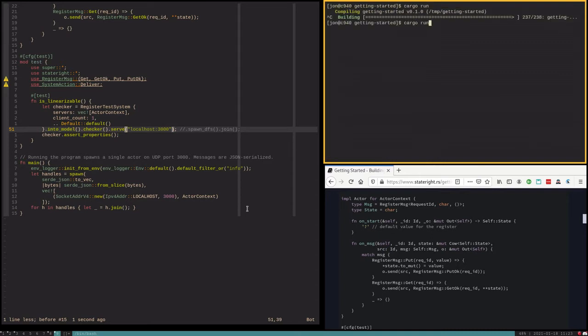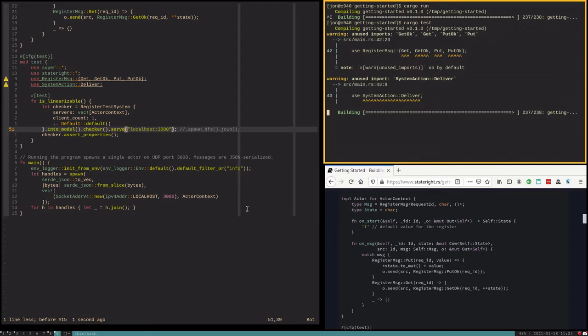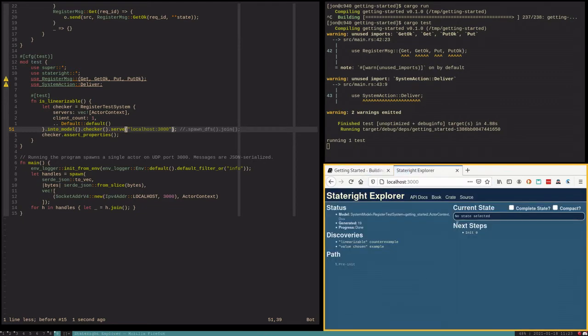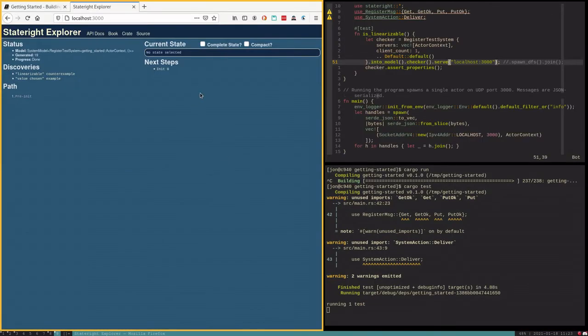Whoops, cargo test. And now the test will suspend because it's waiting on the server. And so if I come over here and I run localhost 3000, you can see that this is the Stateright Explorer UI. Here we have model checking status.